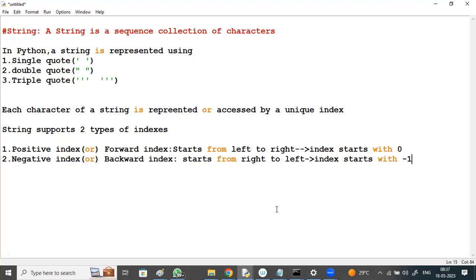Positive index or forward index starts from left to right. Index starts with 0. Negative index or backward index starts from right to left. Index starts with -1. Check this diagram, right? Yes.